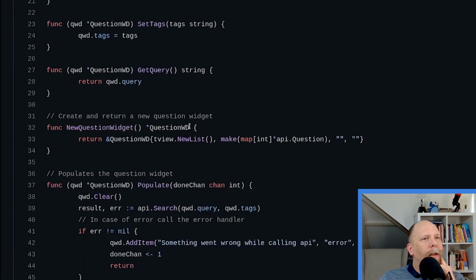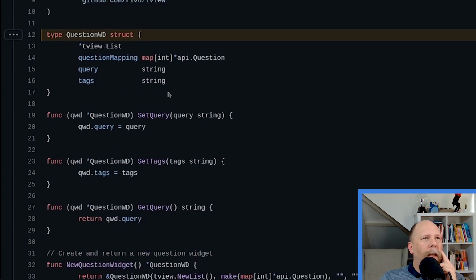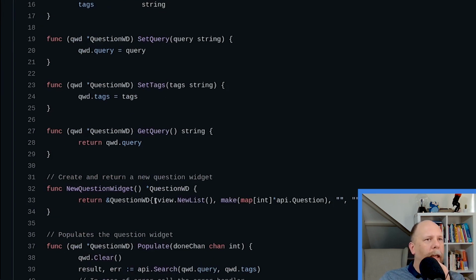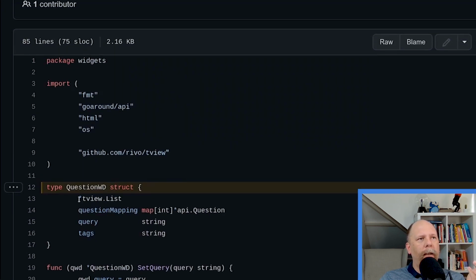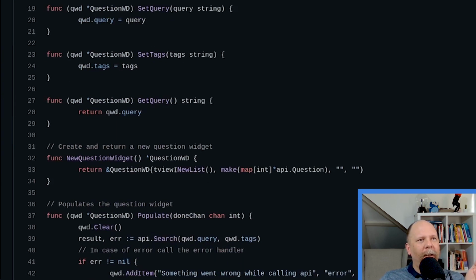So here we return the new question widget, which instantiates this tview new list, creates an empty map, and sets a couple blank values, which are these strings. I don't like the unnamed field references here. If you have a struct that has only one or maybe two fields in it, this is fine. But beyond that, it's hard to read. I was just looking at the struct definition up here 30 seconds ago, and I'm down here in the constructor, and I already don't remember what order the struct fields are in.